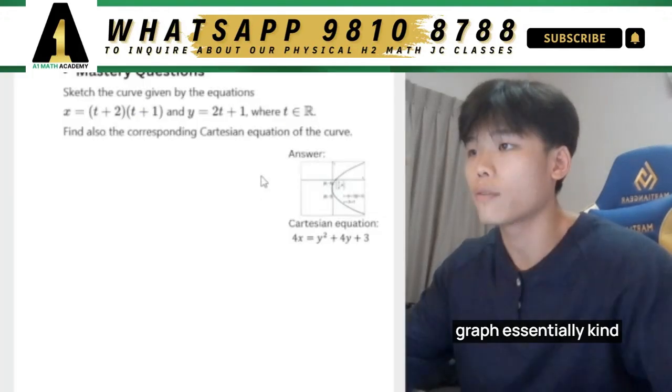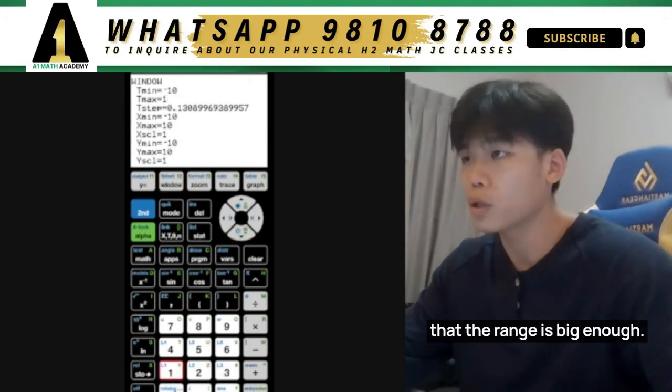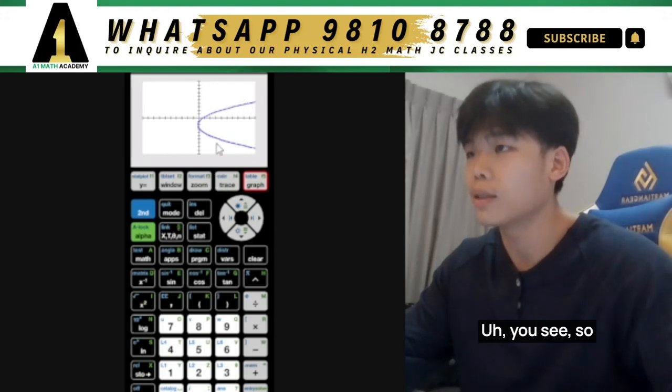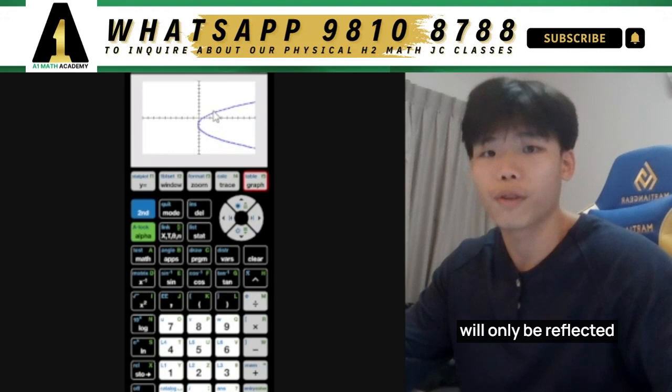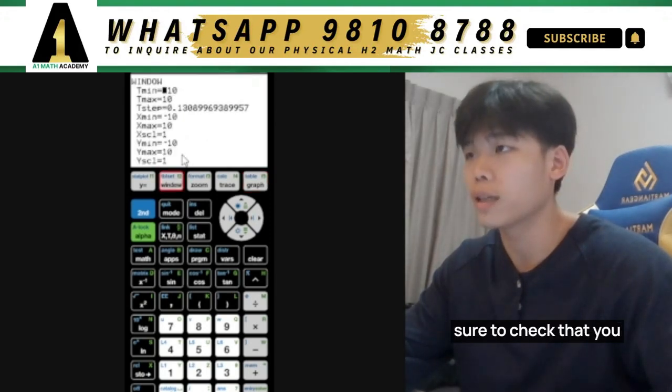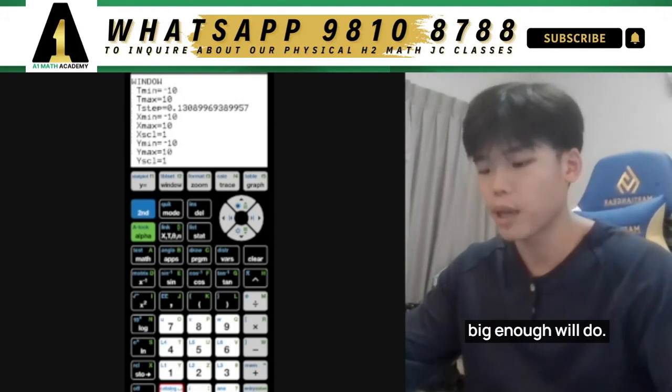And this is how the graph essentially looks like, right? But before that, make sure that the t minimum is set as well. We need to make sure that the range is big enough, okay? That's the challenge. If you did not adjust this to 0, then the graph will only be reflected from here onwards. So you must always make sure to check that your range here is at least reasonably big enough. It doesn't need to be like negative 100, but reasonably big enough will do.